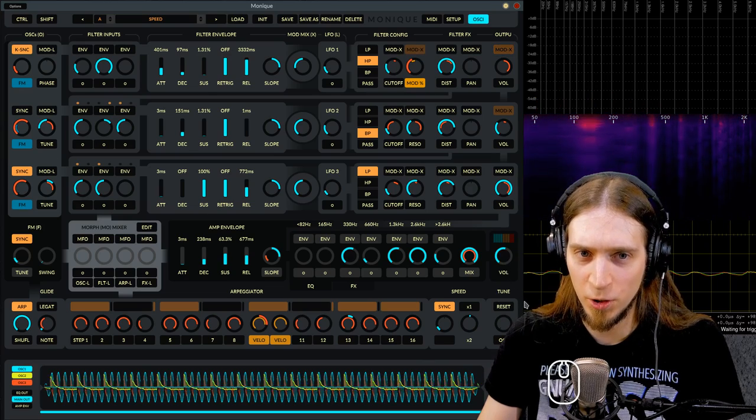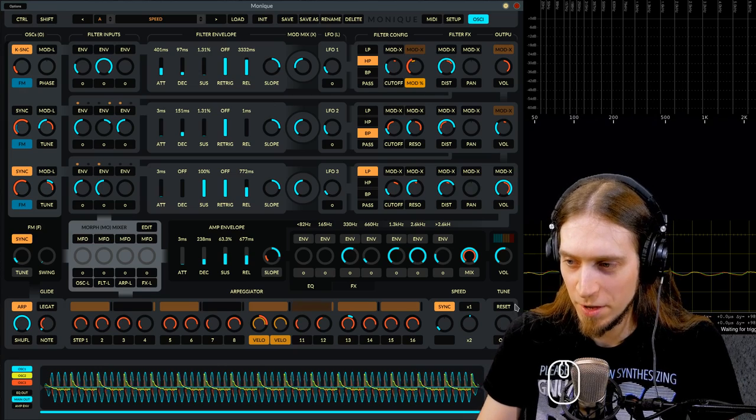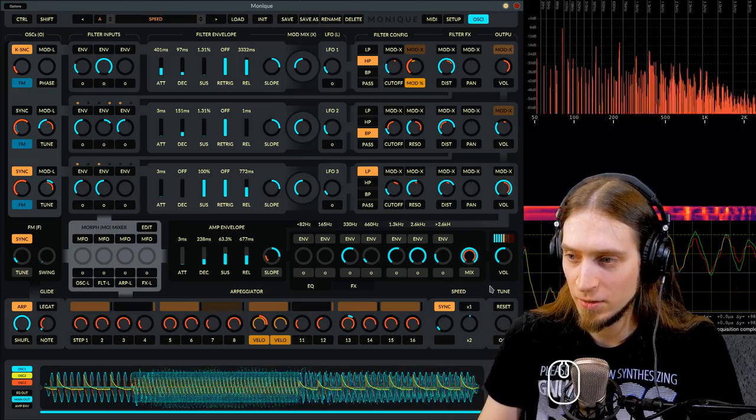Yeah, also the volume varies quite a bit between these presets. I think someone should go through all of them and make sure they sound at the same volume.